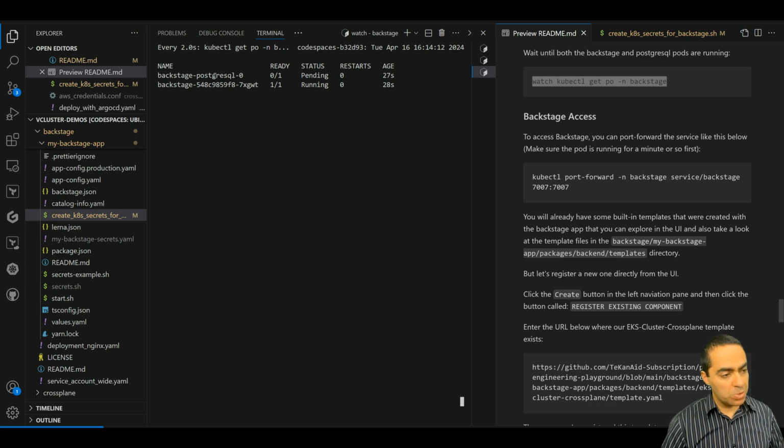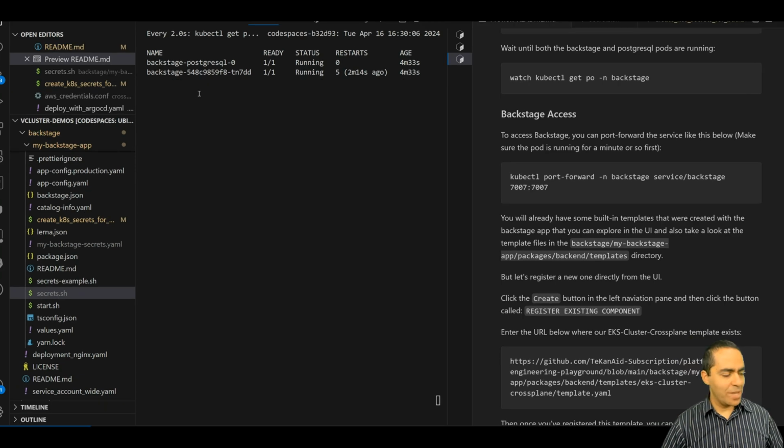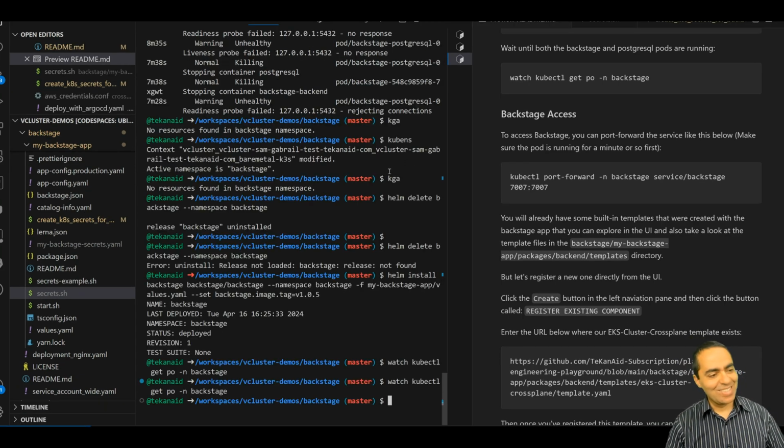We see our Postgres database is not ready yet. This is going to fail. This is our actual Backstage container. It needs to wait until the database is ready, so don't be alarmed if you see this error. Just give it some time. Once the database is up and running, this will be good to go. So Backstage is up and running. Woohoo! Let's get out of here.